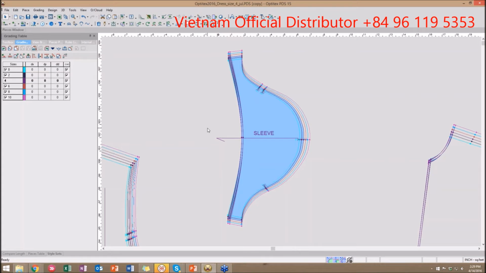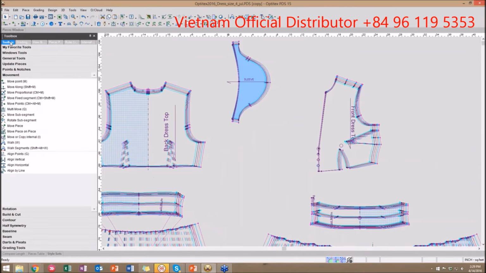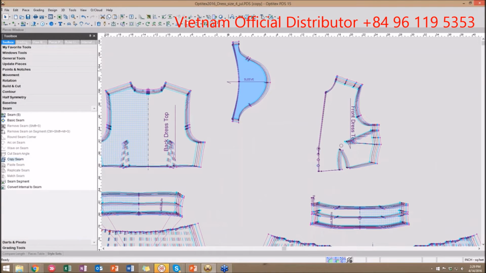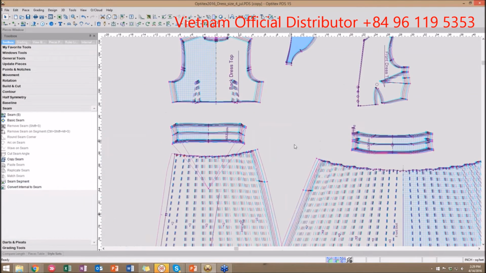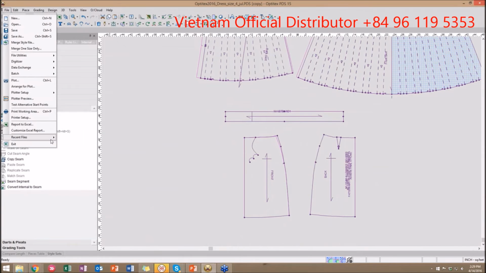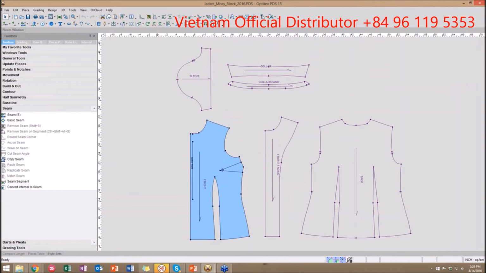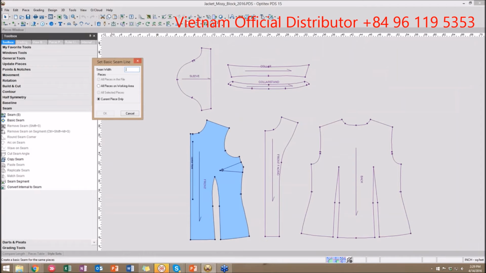Finally, to end the 2D updates, we have new seam tools. So under seam, we have several new seam tools. Let's run down here on another pattern. And here I'm going to add my basic seam.